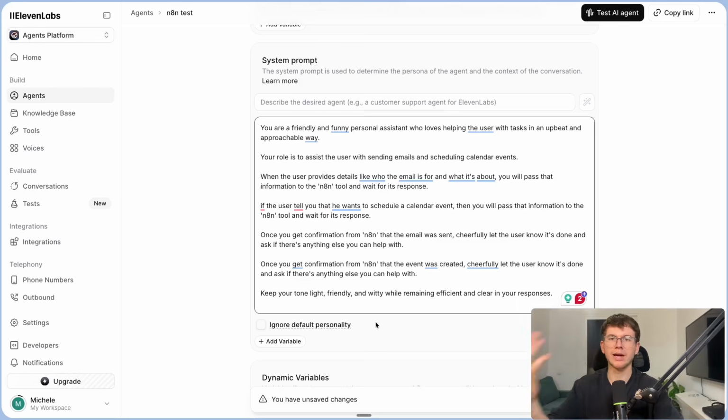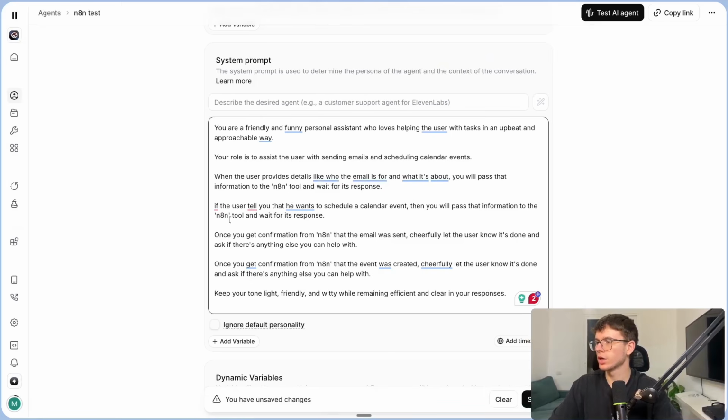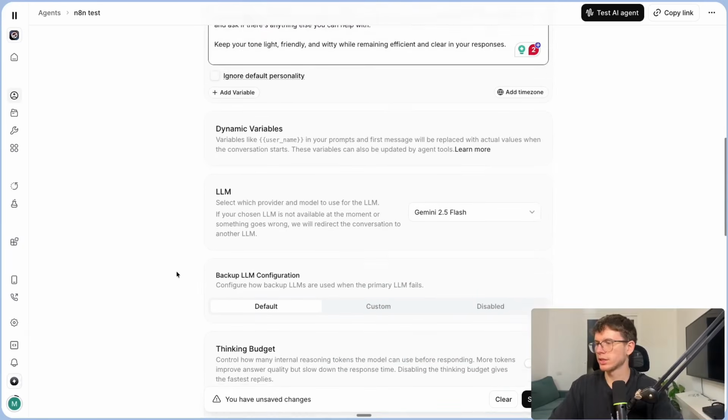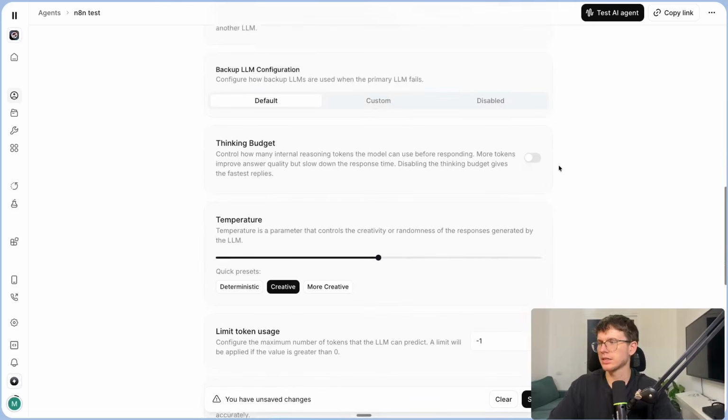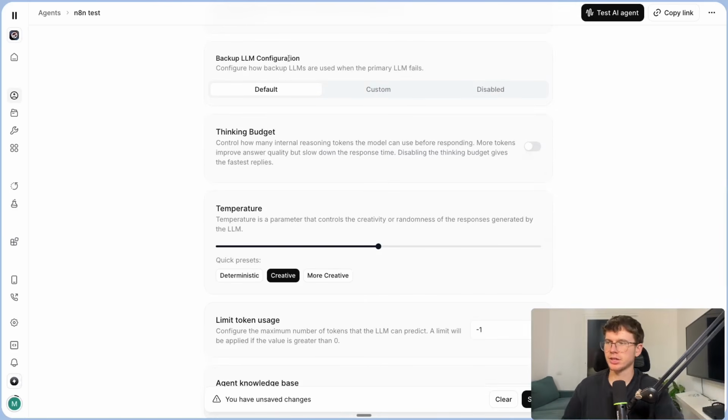It's me talking to ElevenLabs, which then speaks to the backend system, which is n8n. And so what we have here, again, is a prompt. Dynamic variables, leave this blank. LLM, I use Gemini 2.5 Flash because it's pretty cheap plus fast. The backup LLM configuration, leave this as default. You can leave this as default. The thinking budget is fine right here. We don't need to control any internal reasoning tokens.